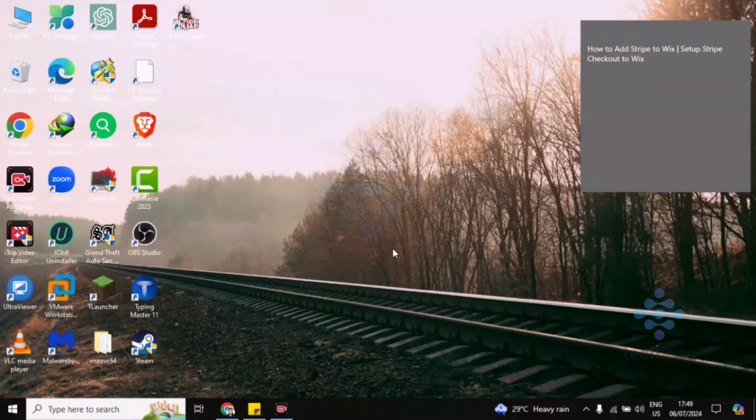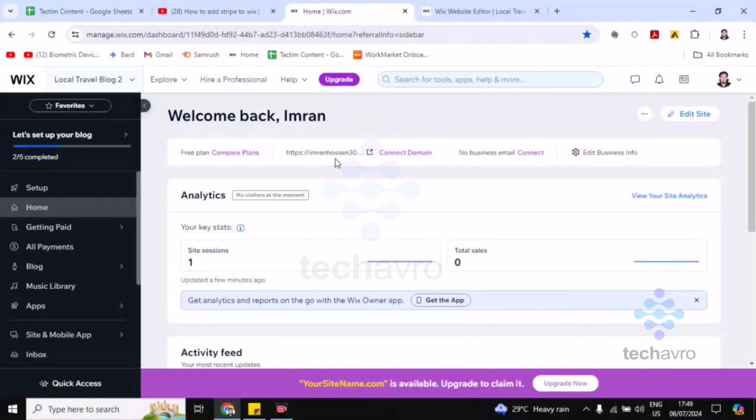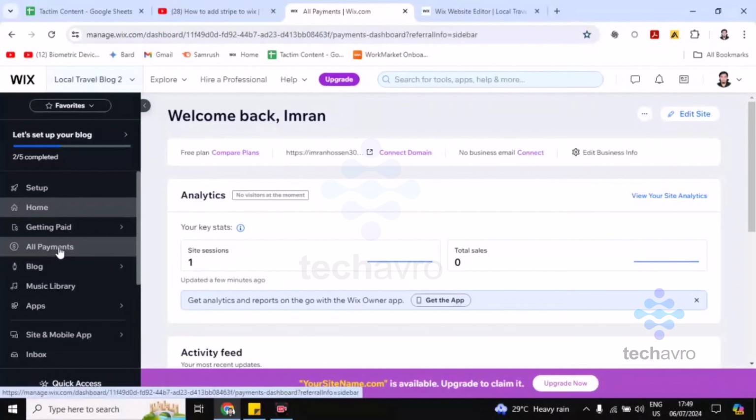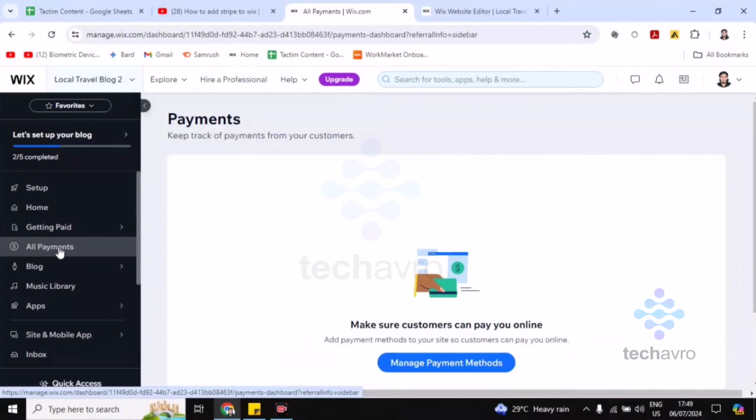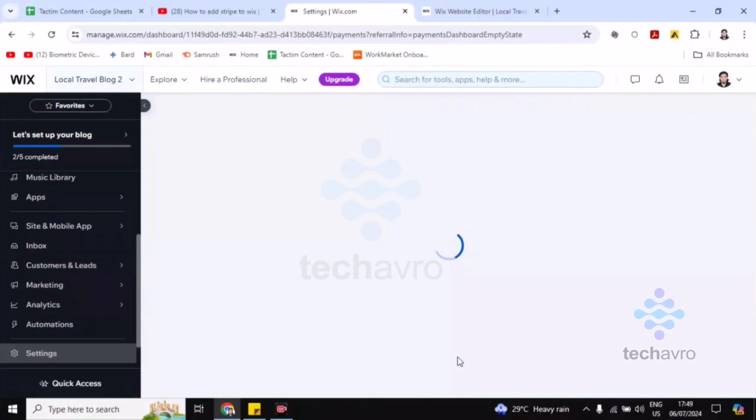In this video, I'm gonna be showing you how to add Stripe to Wix. So let's go to Wix dashboard first. Now you have to click on this all payments. Now choose manage payment methods. Click on this.